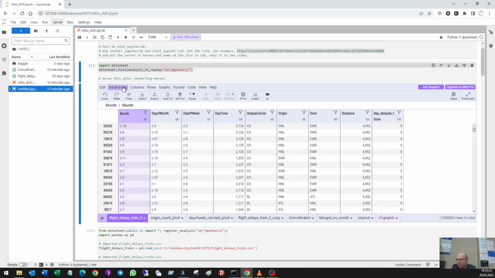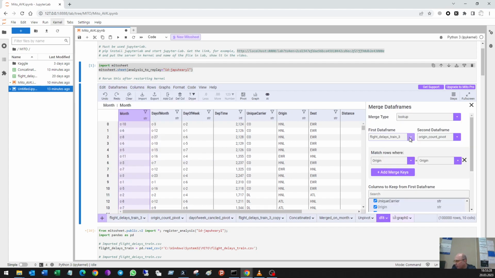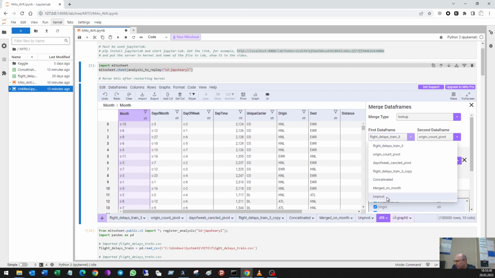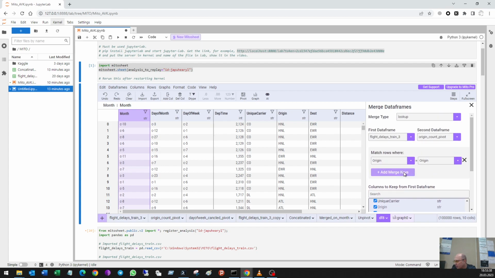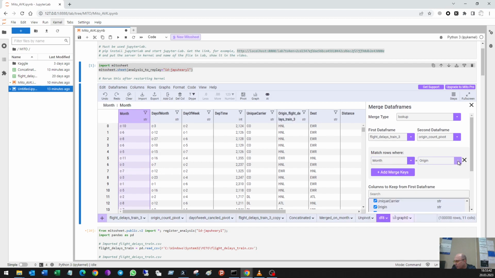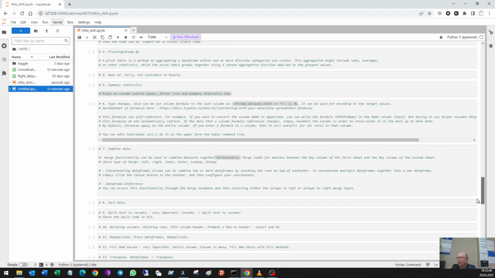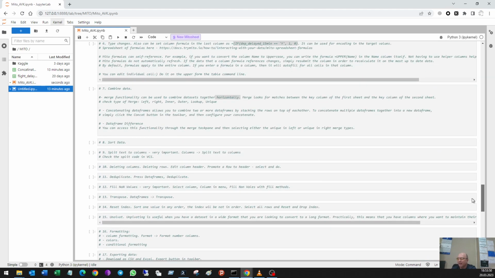Where is my frames? Merge, and here will be first data frame and second data frame, and match rows and month. Okay. It works.